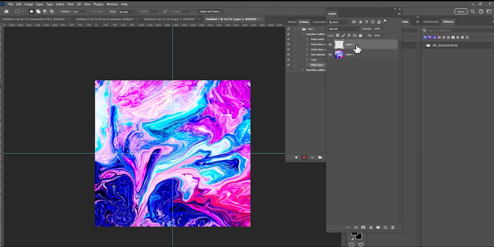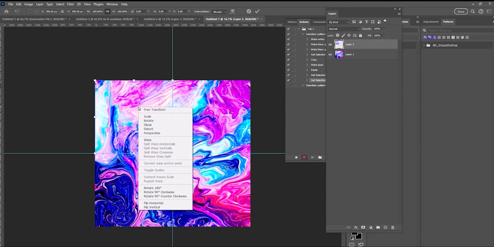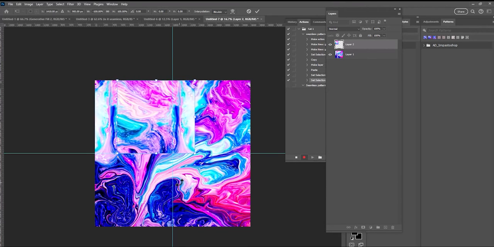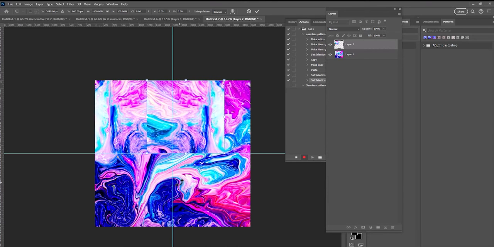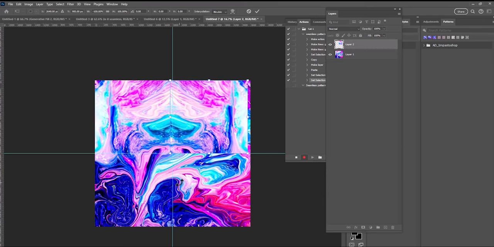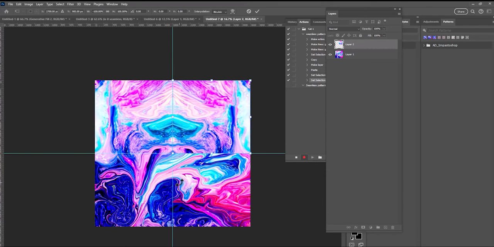Okay. And then press Control V. Now press Control T to select that layer. And then right click on it and select Flip Horizontal. And then you're going to shift click with the arrow and drag it over so that you don't move it, because it's really important that you don't move it outside the lines. Make sure it's perfectly centered in there.